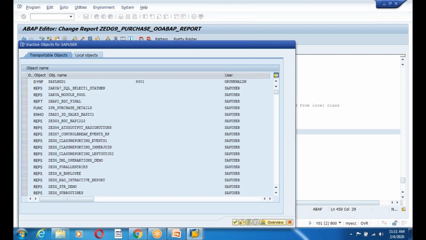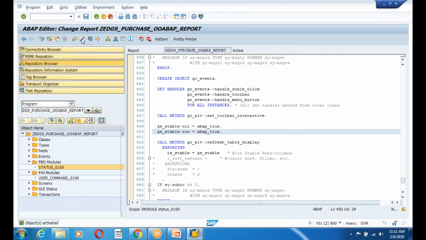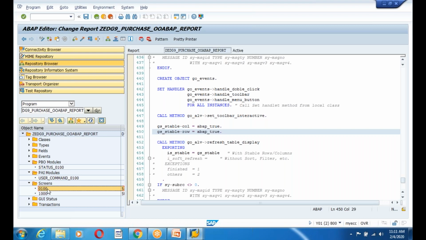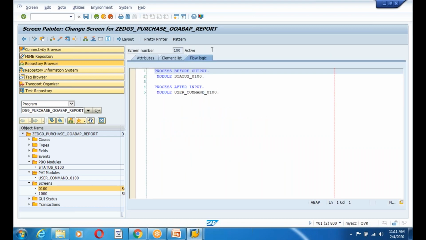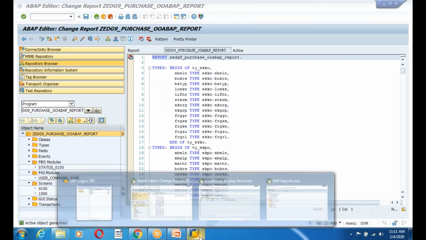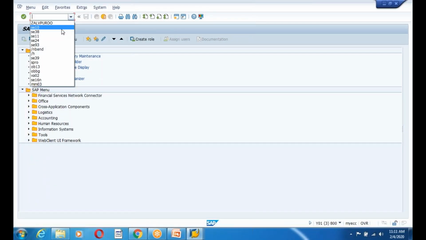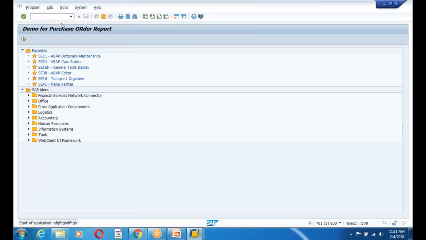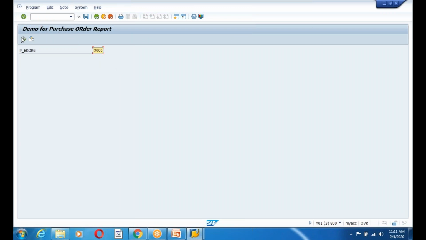So maybe this refresh will give the standard options, and go to the screen. Every time all things should be in active mode, otherwise the program doesn't work. So this is generated, and now come here, this is the ALV report, 3000 and execute.